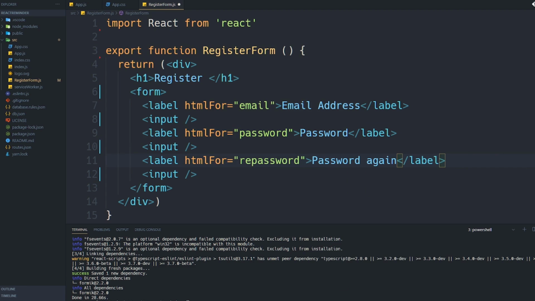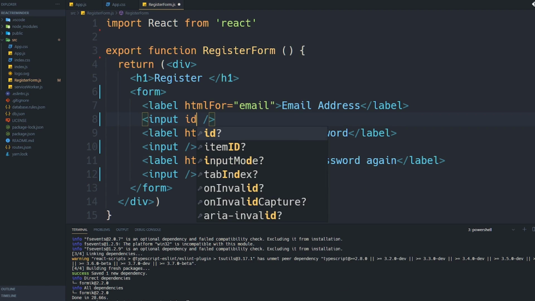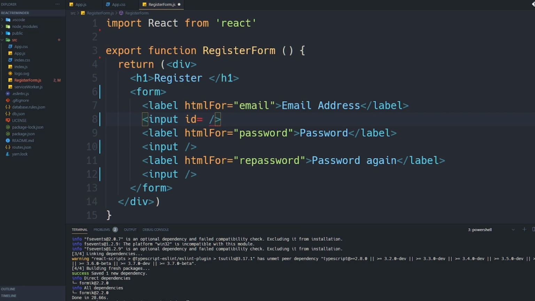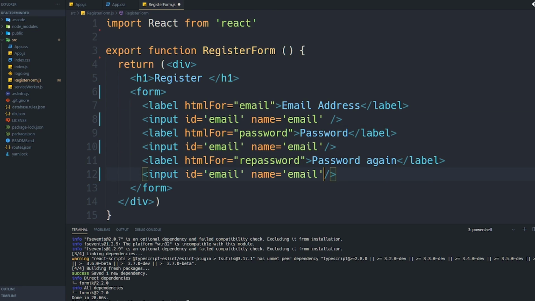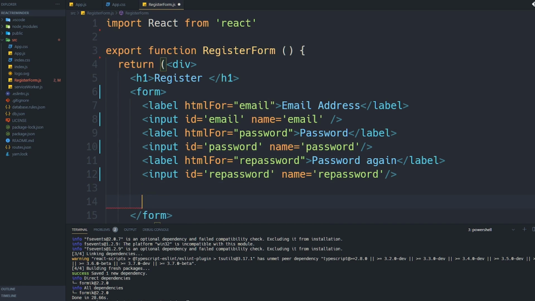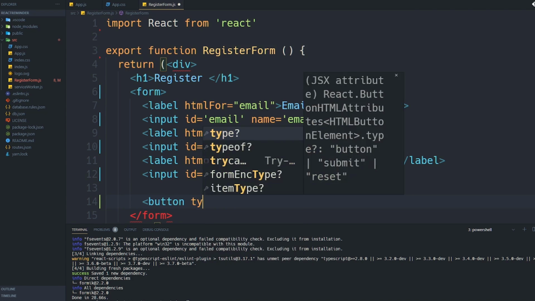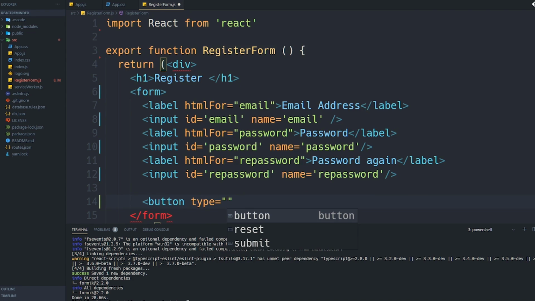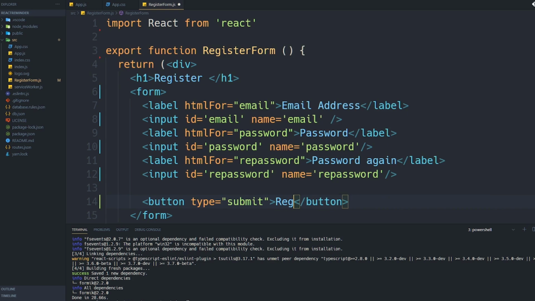Password again. Let's just set ID and name for these inputs. Email. And copy it. Copy the password for this one as well. I also need a button. Type should be submit because when I click on it, I want to submit my form. So let's set the type to submit and register.